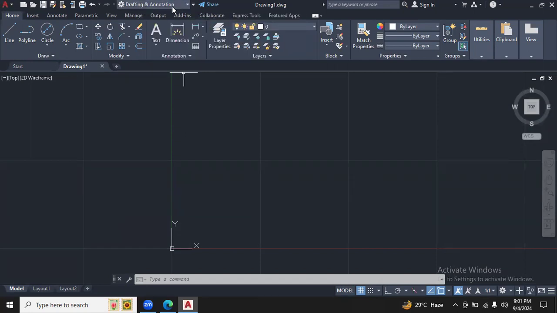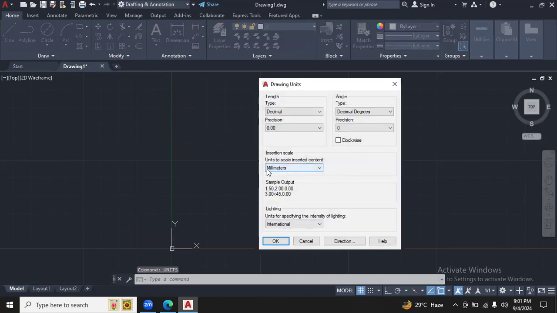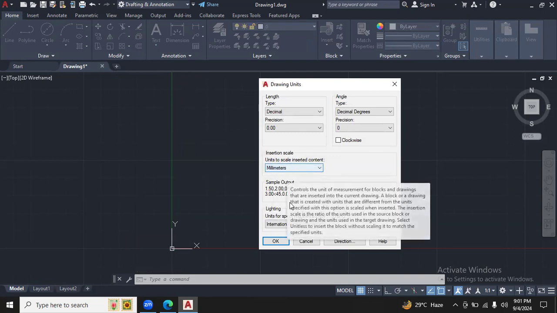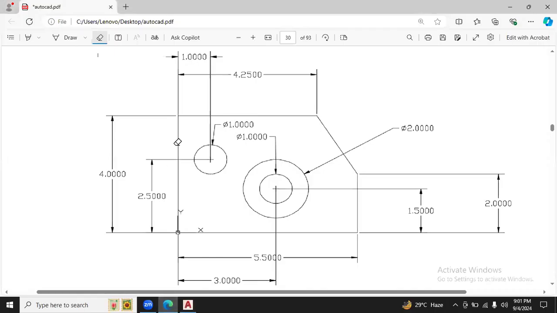The workbench is already set on drafting and annotation. Define the units on millimeters. My units are by default preset on millimeters. Just go for it. Now, the center point I will take at this point. You can also call it the reference point for your design. That is 0, comma 0.